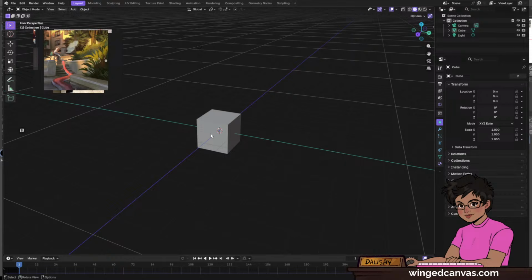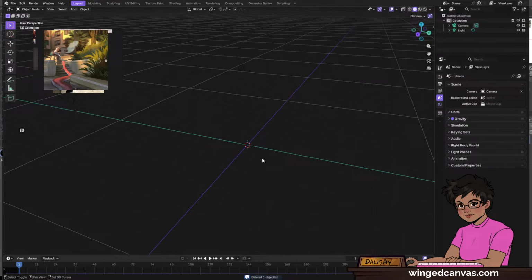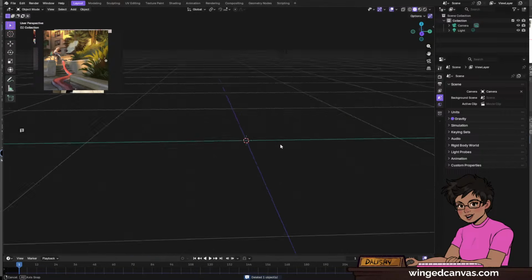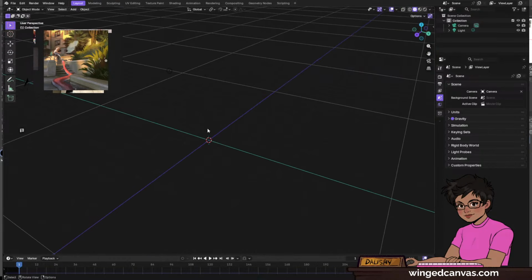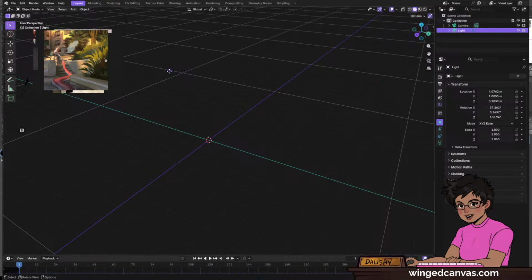Let me save. Let's get rid of this. I don't want this. Get out of here. So, when I'm making an environment in Blender, I just want to hide all the stuff I don't need. So I'm going to move this. I'm going to move the camera. I don't want it.